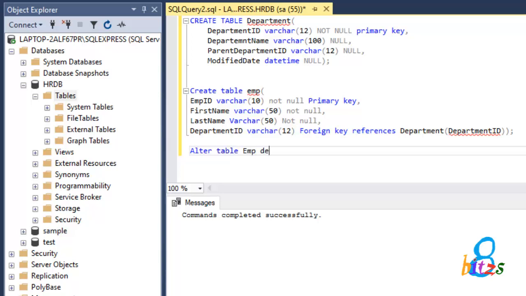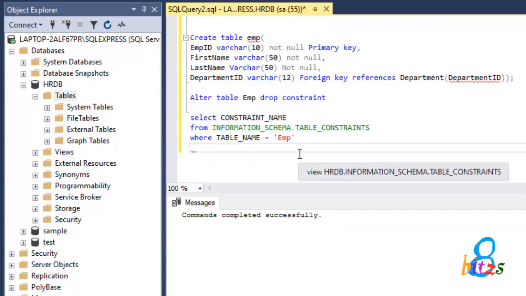Now let's see how we can drop that constraint. The syntax is alter table emp drop constraint and the constraint name. Here you can notice we have not given any constraint name. Instead, we directly created the constraint. Now to drop the constraint, the syntax needs a name.